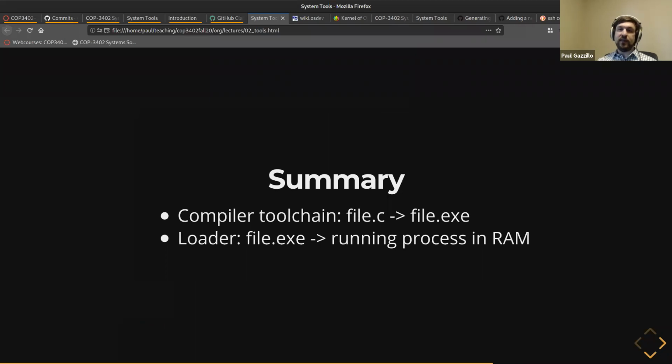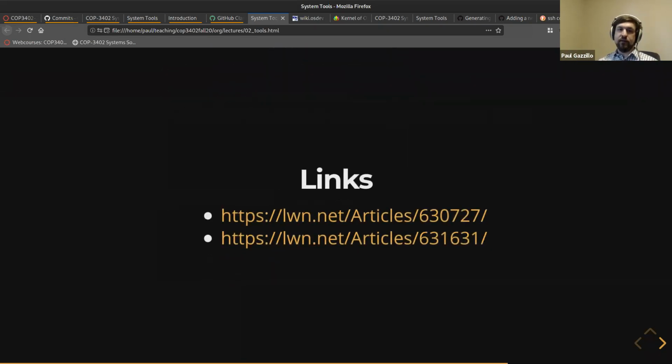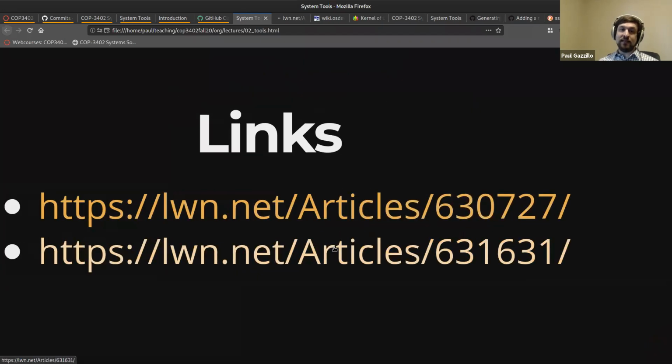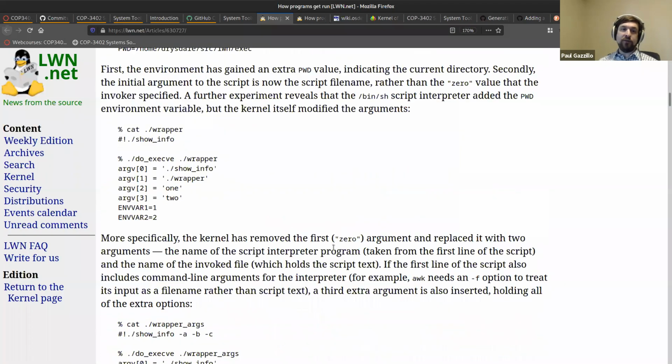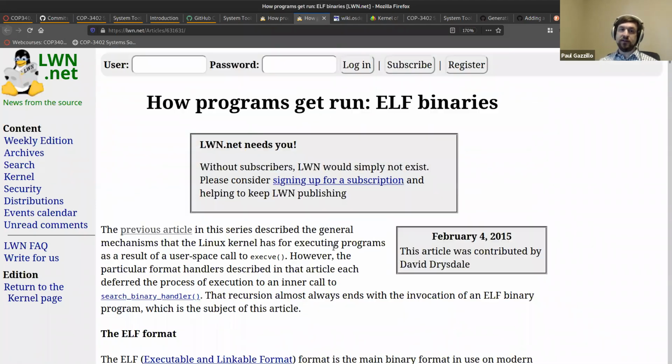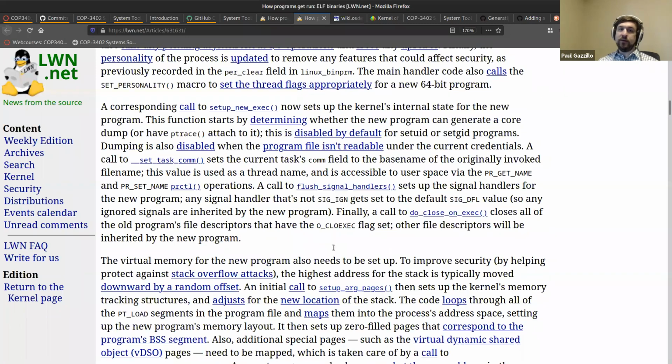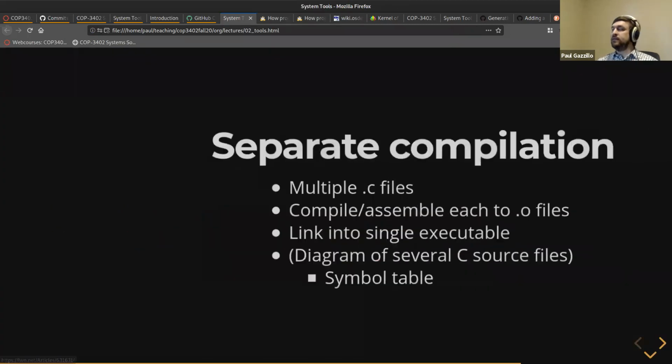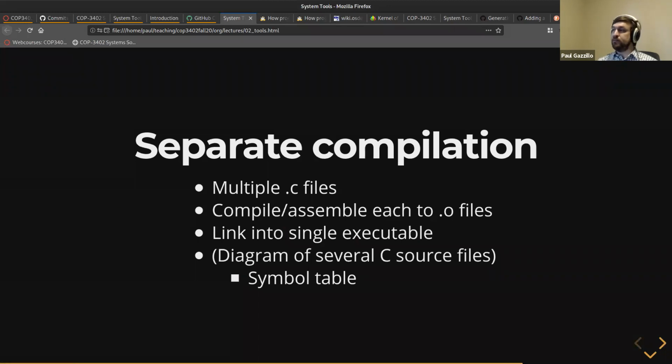Okay, so in summary, the C file gets turned into an executable by the compiler, the assembler, and the linker. And the loader is what works with the kernel to take that machine code in an agreed-on format and put it into memory and start it running. So there are some really good links that go into great detail about how this process works, specifically in the Linux kernel. I recommend reading those if you have interest in this. Take an operating system class if you want to learn how this stuff actually works.